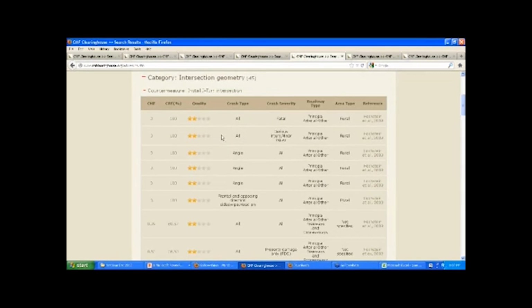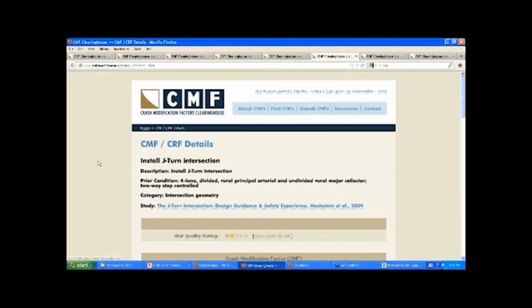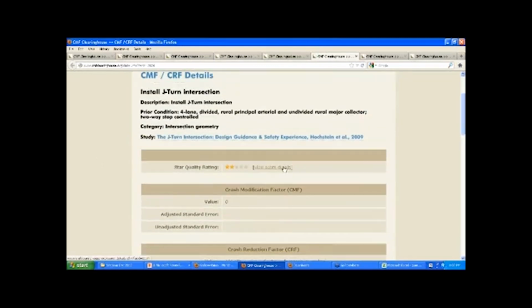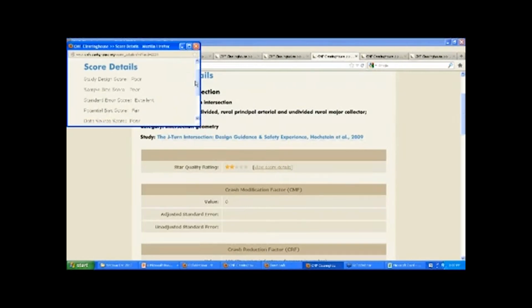So there are some issues with these in terms of reliability. I'm going to look at just one of them to see a little more about that. As I mentioned, I can pull up the details about the star rating. I'll do that just to see why this got such a low rating.